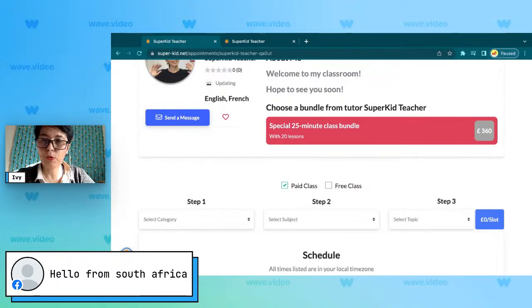Now, you don't have to use a payment processor on SuperKid if you're on our subscription plan. So if you subscribe on SuperKid and pay a monthly fee to use all the features without any limitations, you can set your class bundle price to be 0. That means you can organize your payment and get your earnings or income outside of SuperKid.